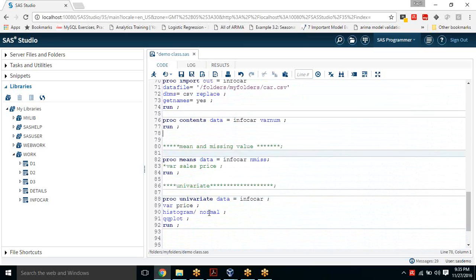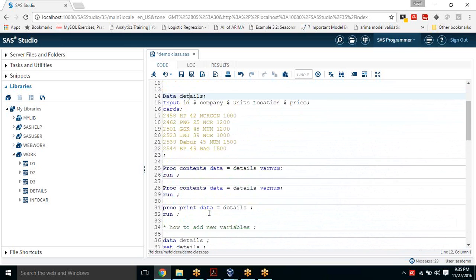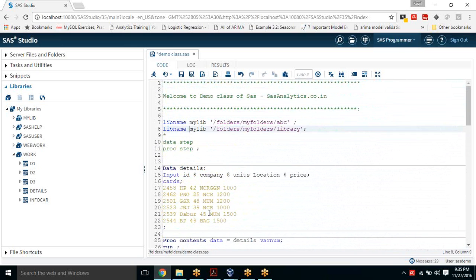One thing I forgot to mention: how to store the dataset in a permanent library, because as I mentioned in the beginning, all these datasets are appearing in the work library. The moment I shut it down or sign off, all the work would be lost. So I don't want to do that. I'm just saving all my work into my permanent library. How to do that? I'll tell you.